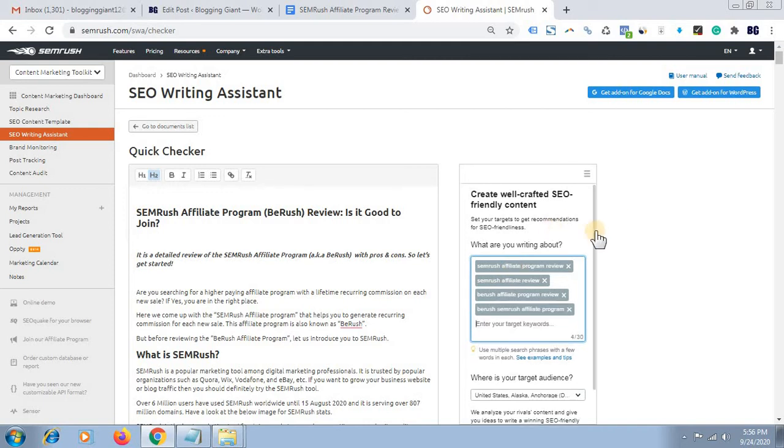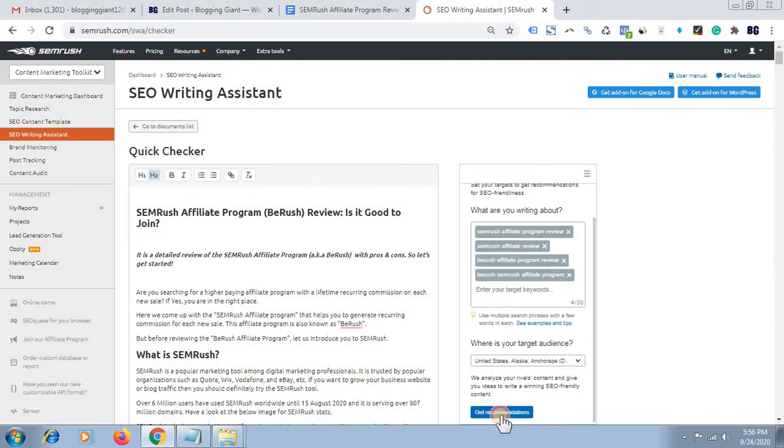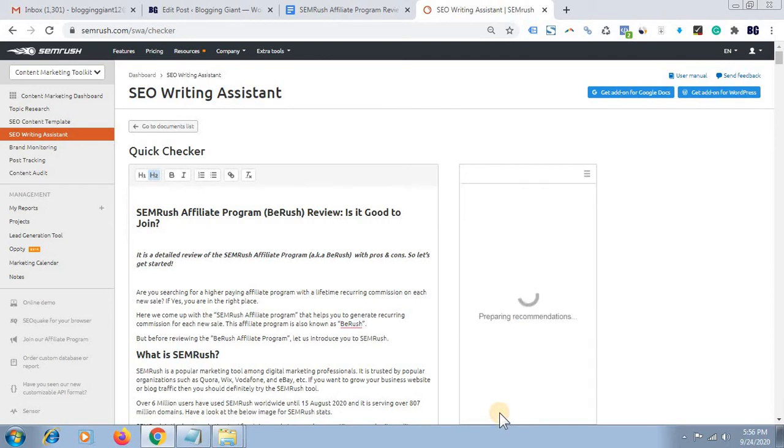After putting the targeted keywords, choose your target audience with country, select the region and the city, and here you can select your language. We will put our language English, and you can select your device size, desktop and phone. So we will take our device size desktop and click on Get Recommendations.